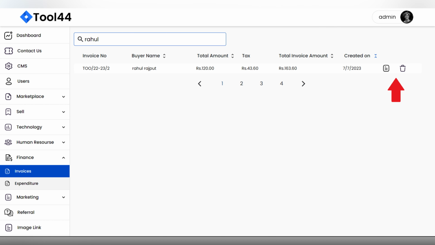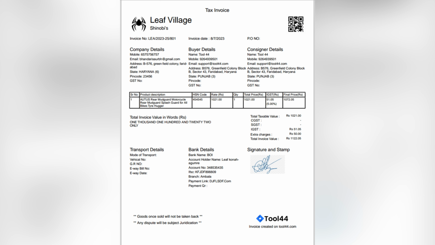View. If you want to view the details of a specific invoice, look for the File icon, usually represented by an eye or a View button, next to that entry. Click on it to preview the invoice. You can view the invoice in a printable format or as a PDF file.